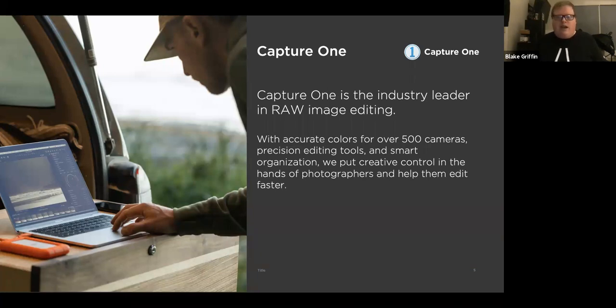Because we do that profiling as well, we also have the ability to control colors in very unique ways, and we'll go over that in a little bit as well. Right now, this slide's a little out of date. It says that we have accurate colors for over 500 cameras. I believe that we actually are up to 600 now through our process.